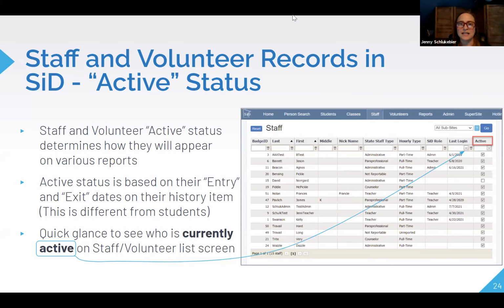If you look at SiD and go to the staff screen, on the far column you will see a column that says active. There's a checkbox that is filled with a check. That means this staff person is active. If the checkbox is empty, that means that staff person is considered not active. Now, what designates a staff person as active or not active is different for staff and volunteers than it is for students. Students are considered active if they have a class on their schedule.